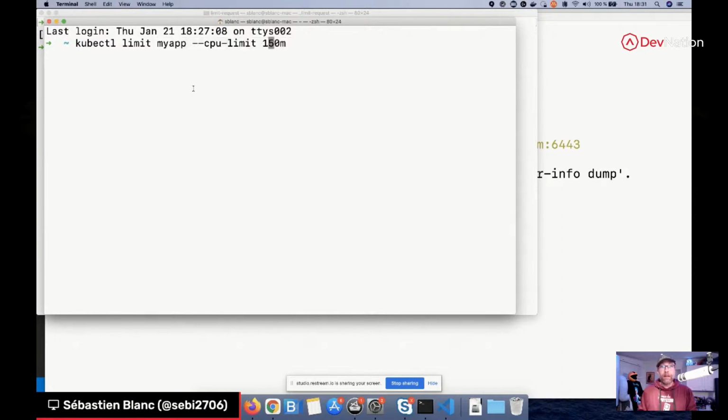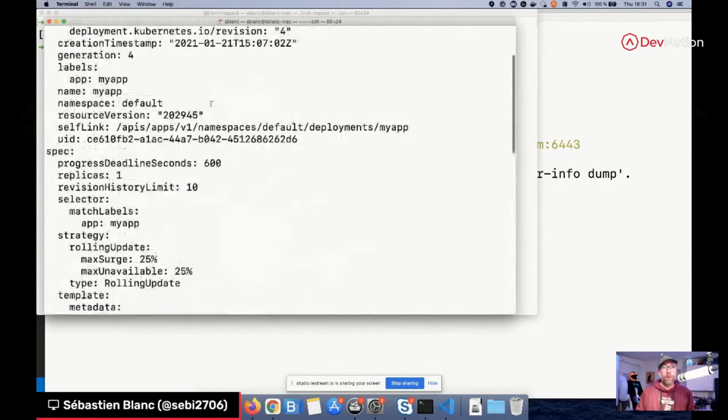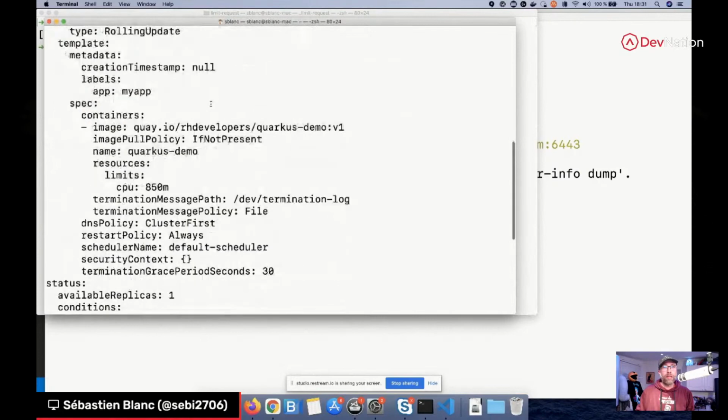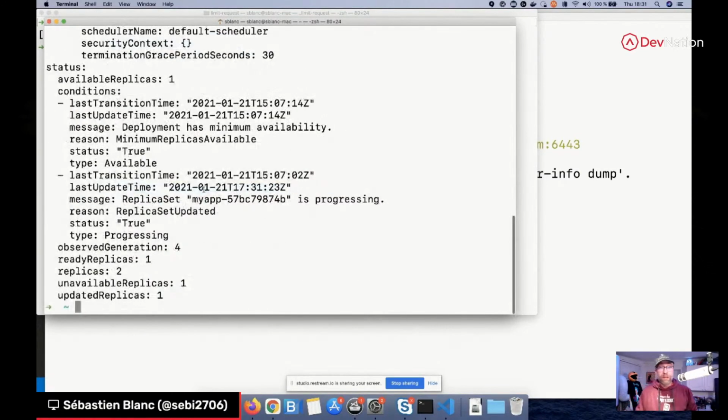Now let me do kubectl limit my app, let's put that to 150. And if the demo gods are with me, yes, there we go. kubectl get deployment. It should be on 150. There we go. Okay, I got my plugin running. And I'm out of time. And that was everything that I wanted to show you.